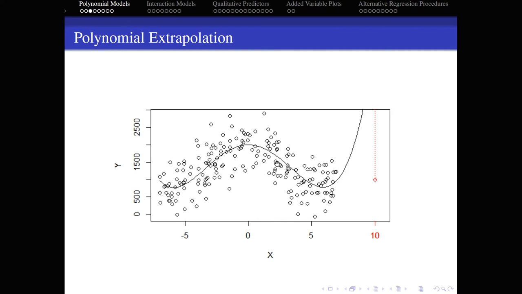What we say with extrapolation outside the scope of the model is if it goes outside of the range of my x values, or as we discussed in the previous video, the joint range of the x values, that's where we get concerned.